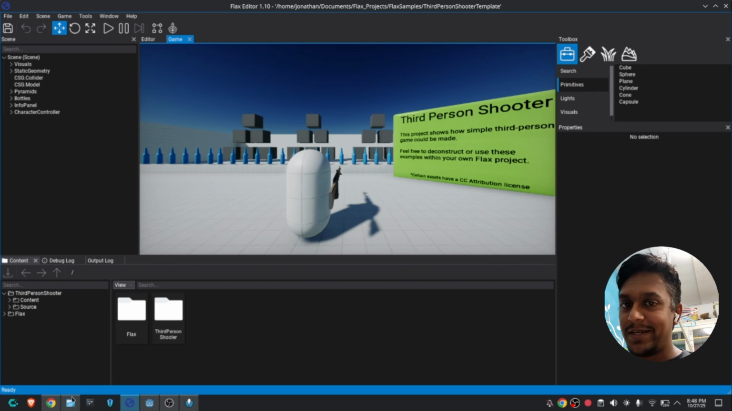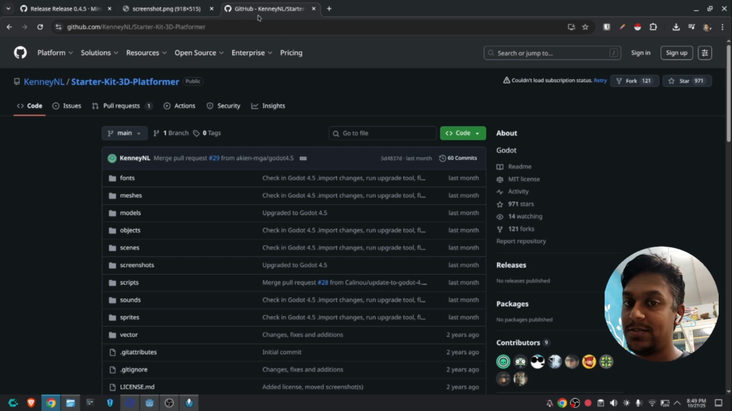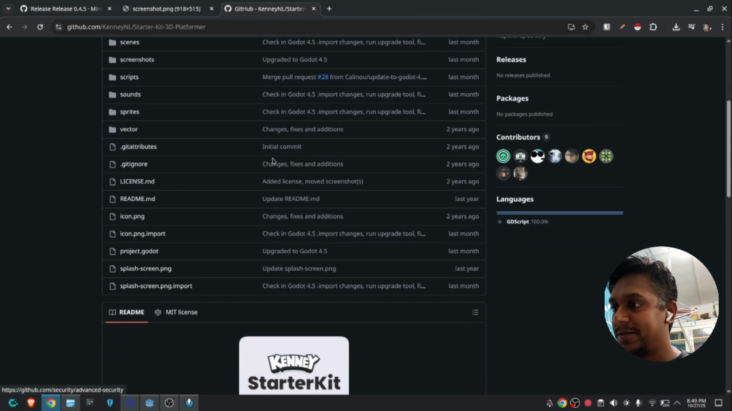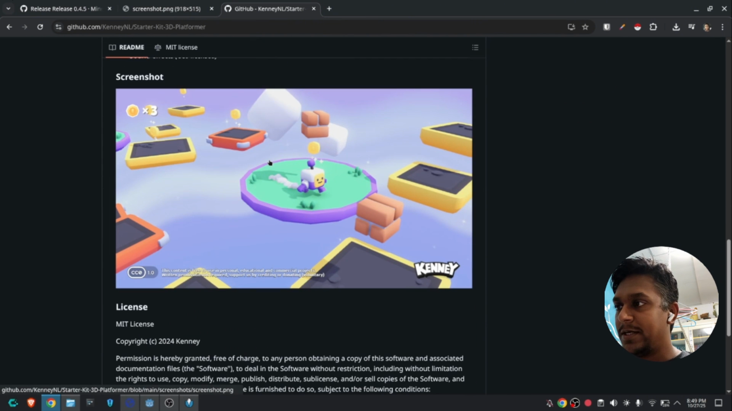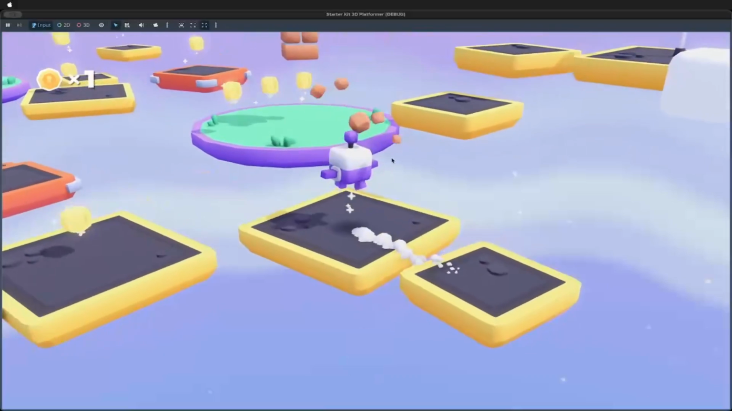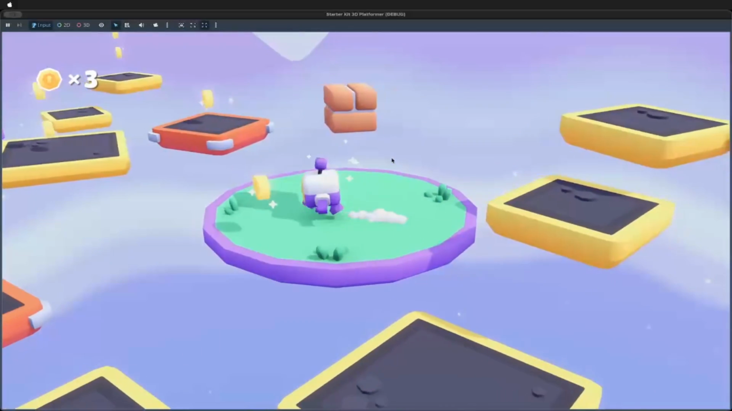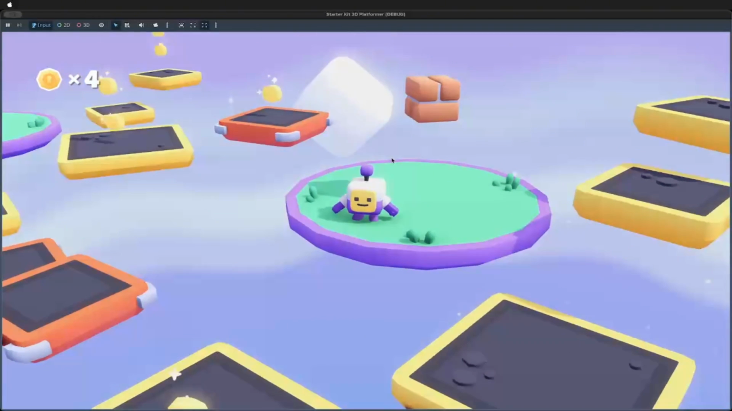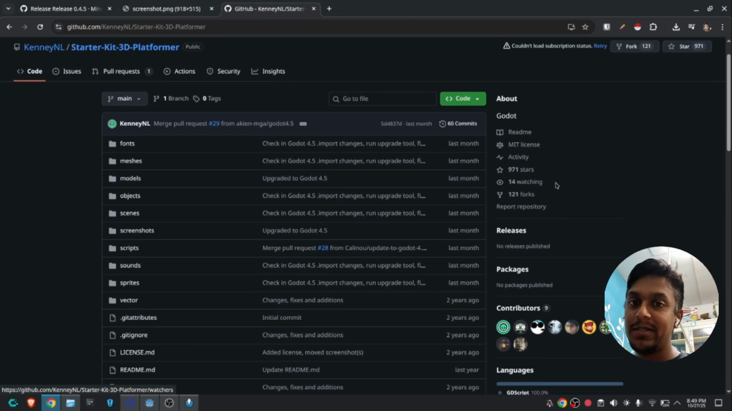The first one I'm going to tackle is the Kenney Assets 3D platformer project, as you can see on the screen. I'll try and put some gameplay footage of it running in Godot, and I'm going to try and implement that one for one in the Flax game engine.